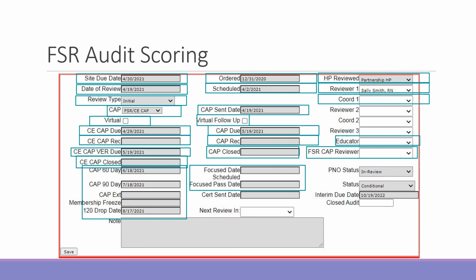CAP extension is to fill in a new CAP due date when the site has asked for an extension on their open CAP. Some plans have multiple date fields to document a focused review was done. Other plans opted for 2 fields indicating a focused review was scheduled and a focused review was passed.